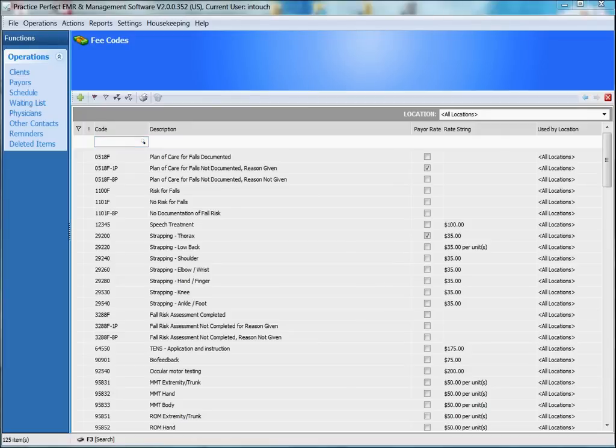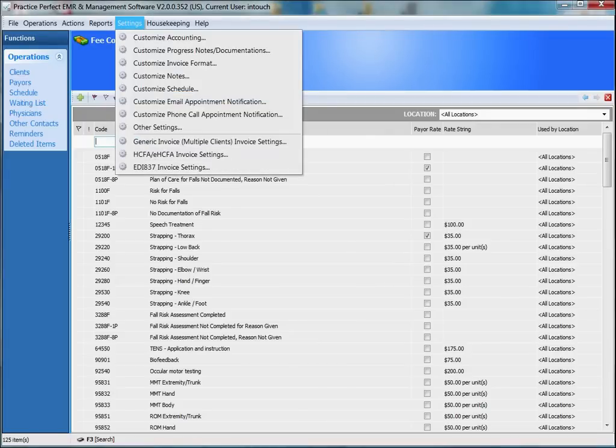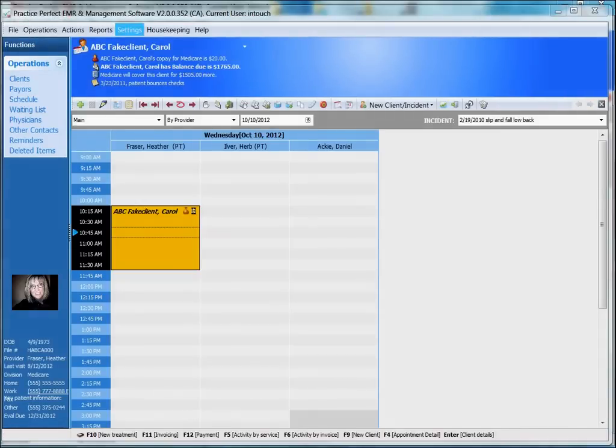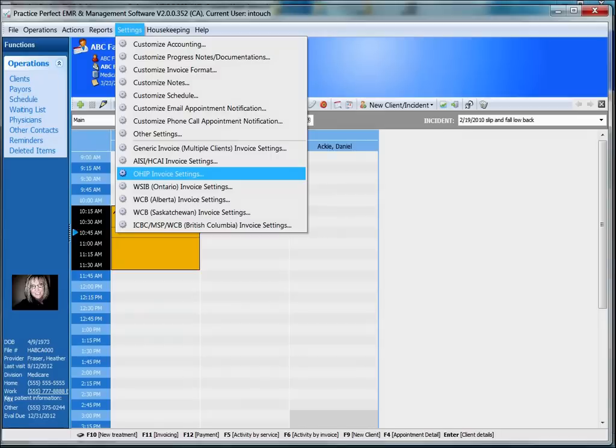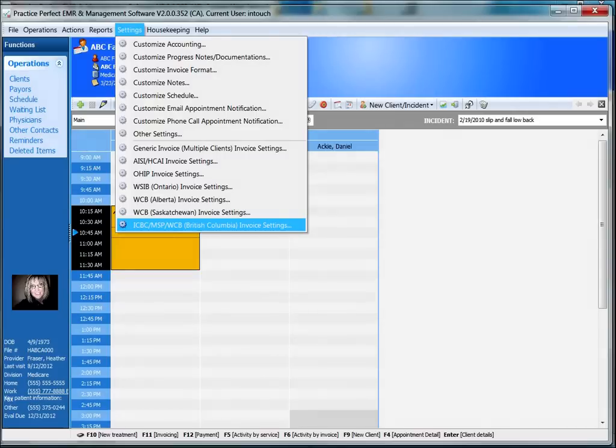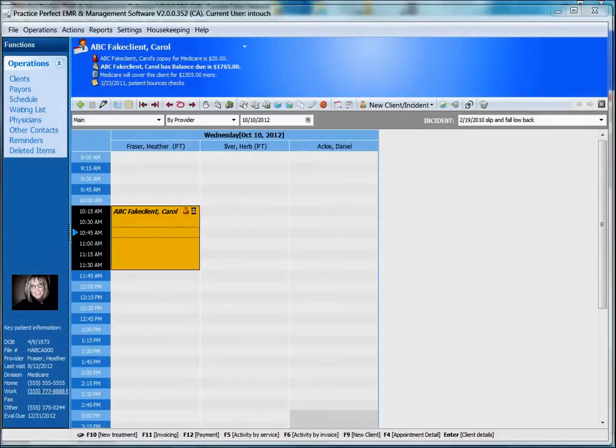Depending on which country you reside in, you may have to turn on specific settings. The settings in the US are usually for a HICFA, electronically or paper format, or an EDI 837, also known as a 5010 submission file. Within Canada, your settings are usually per province. In Ontario, you have HCI and WSIB settings. In BC, you'll have ICBC, MSP, and workers' comp settings, as well as other options. Please email us or contact our support department directly for specific setup instructions for your state or province.